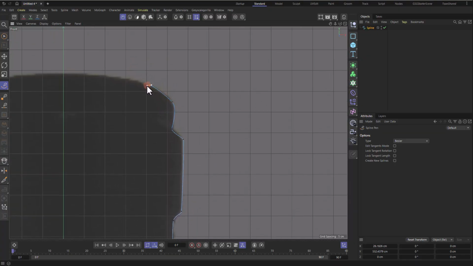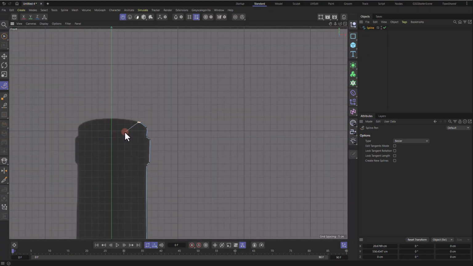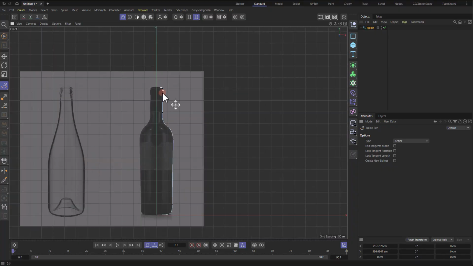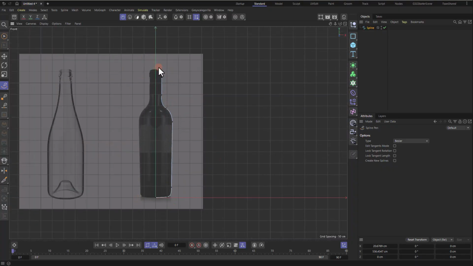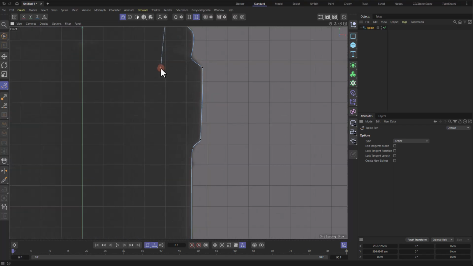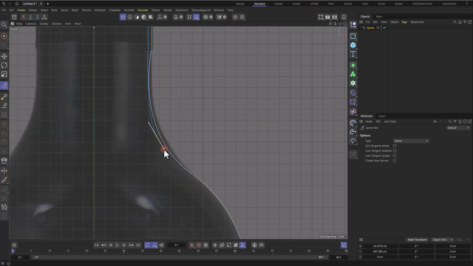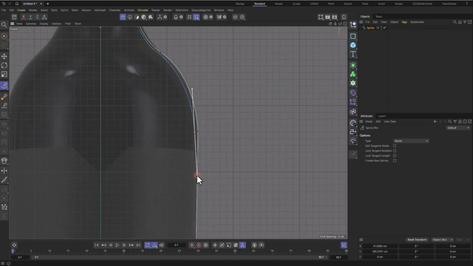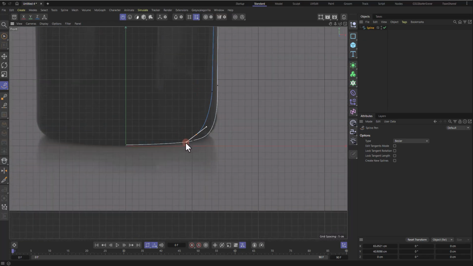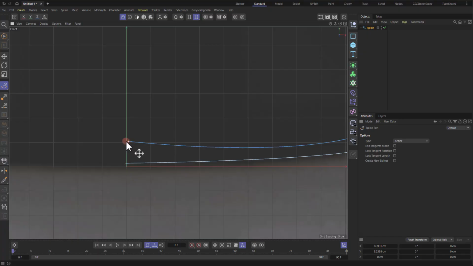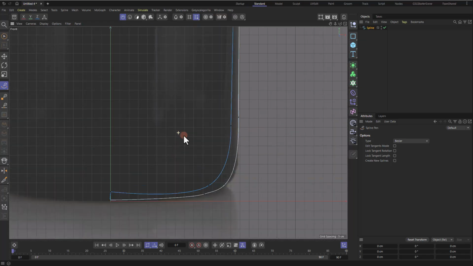And once I get to the top of the bottle, remember, we need to make an inner outline so that this bottle is not just a flat piece of geometry. We actually need it to have thickness. And once I get here, I need to get this as close to 0 as possible as well, and then close it.